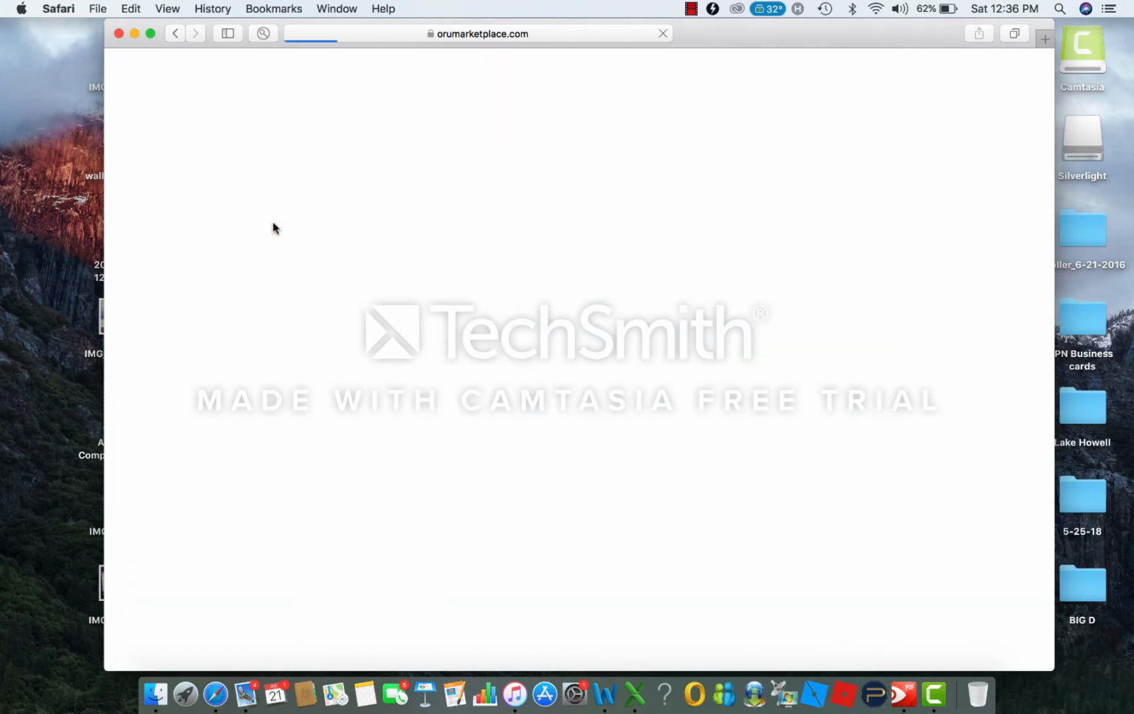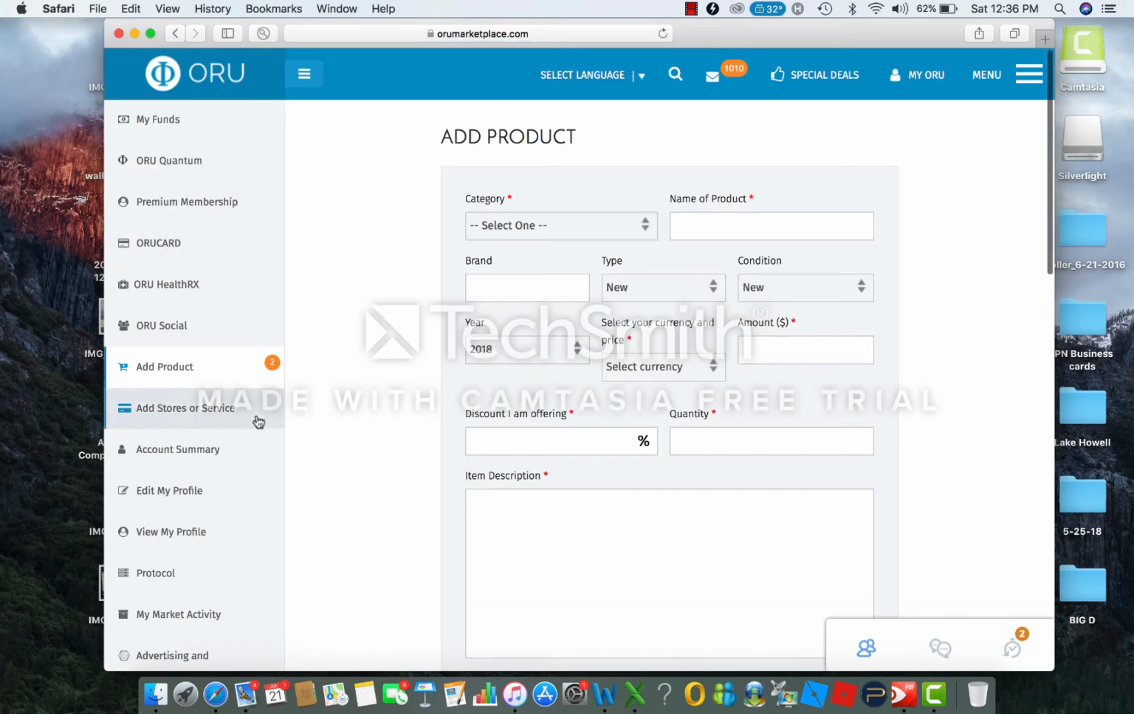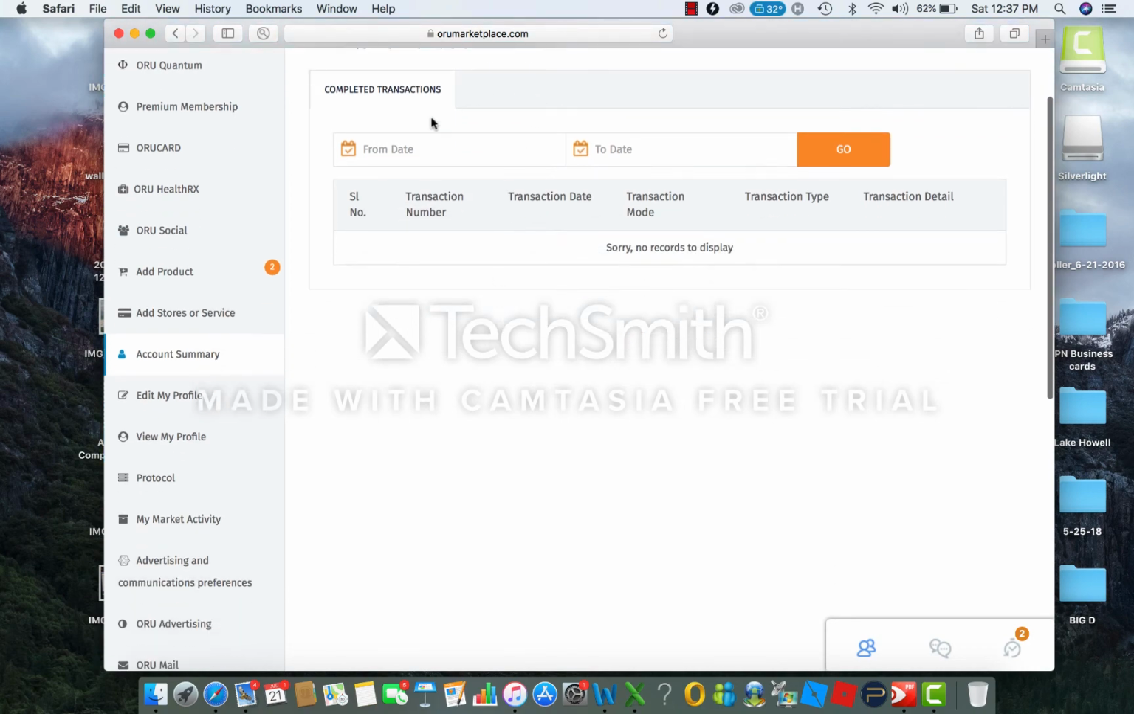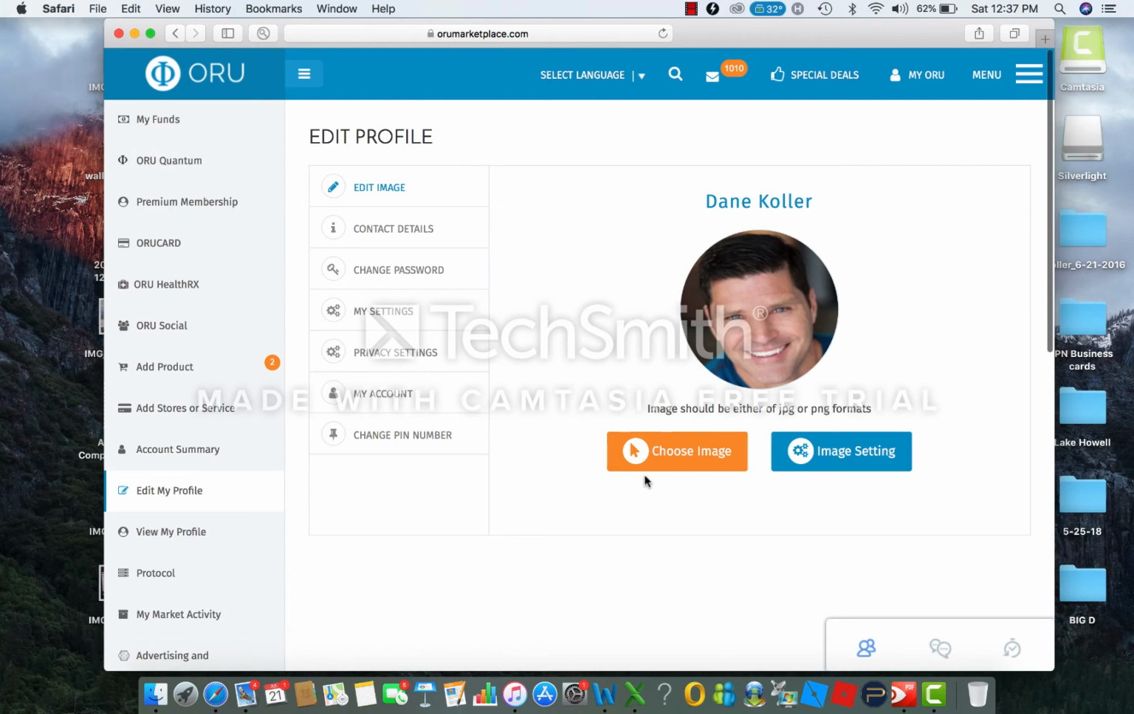So I don't know if I click that, that'll show. Account summary, maybe it's under account summary. Nope. These are transactions. I haven't done any transactions. Edit your profile. Well, I'll get to that here in just a minute. So you can choose an image here, your contact details, change password, all that good stuff.